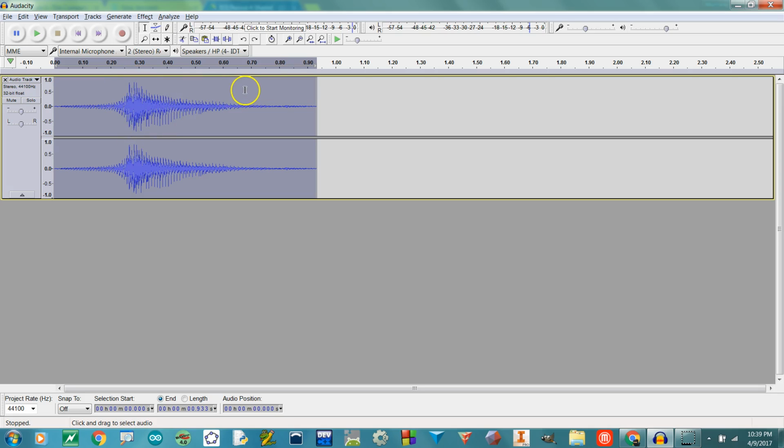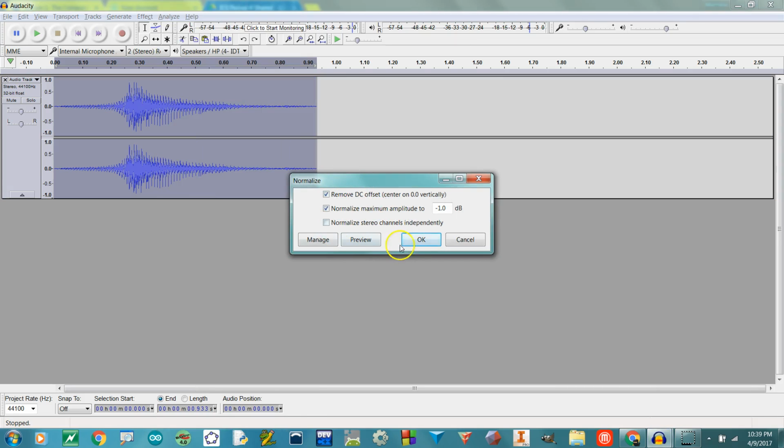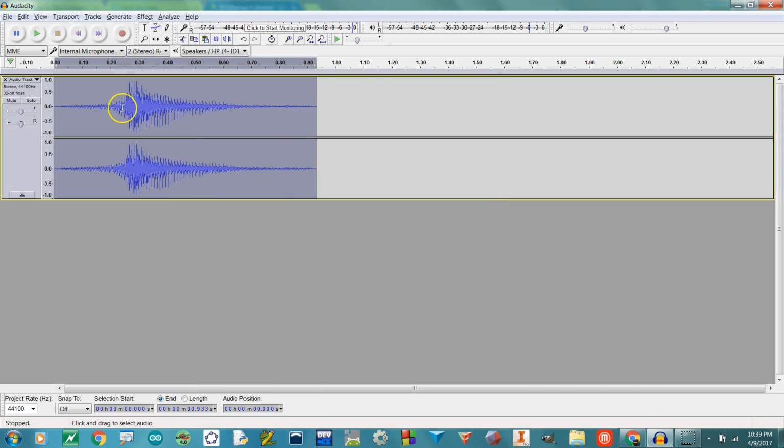So this sound maybe not so much, but if you have one that doesn't, you definitely want to come up and add this normalize effect. Don't change anything here, just say okay. And that'll stretch it out vertically so that it is a good volume to work with. All right, perfect.